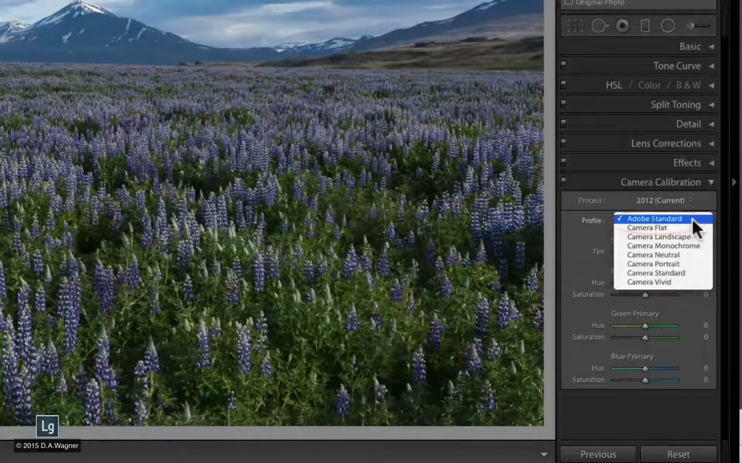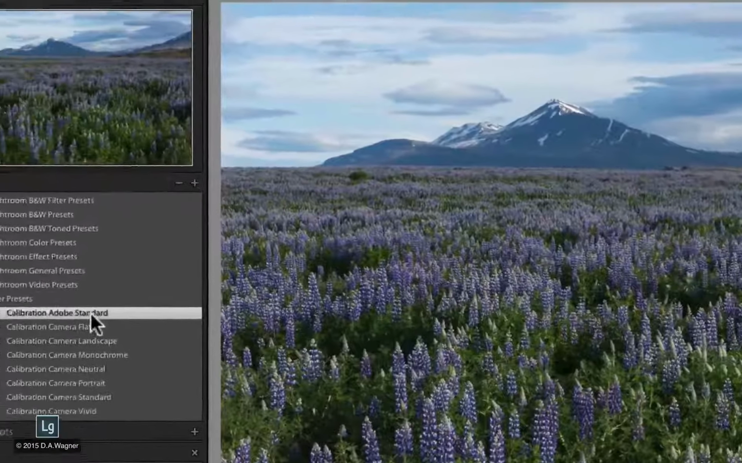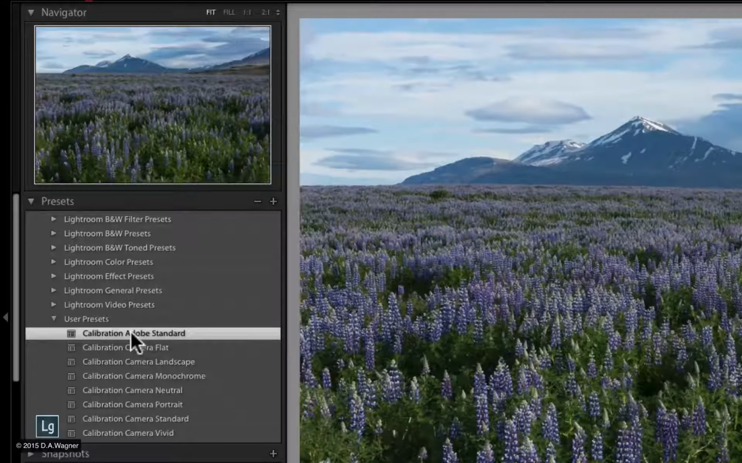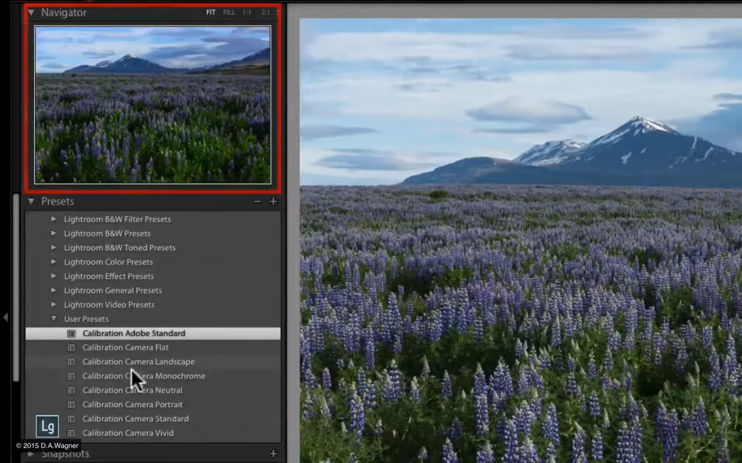Now, all I need to do, instead of going over to the camera calibration, the profile pull-down menu, and clicking on each one of these and applying it to my picture, all I need to do now is go over to my user presets, and if I just float my cursor over each one of these new presets, not to click, but just to float my cursor over, you'll notice in the navigator window, I get a preview of each and every one of these profiles without actually having to apply it to my picture.